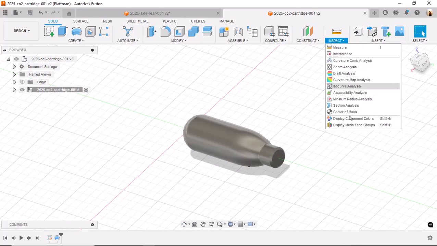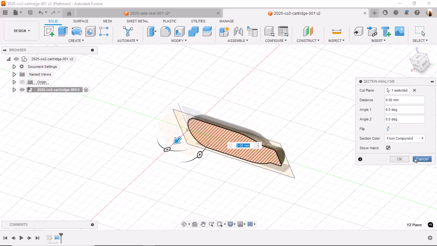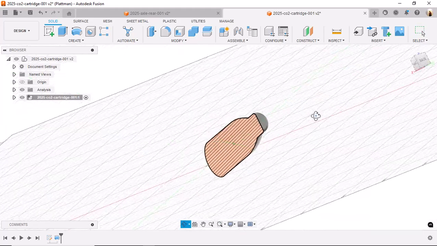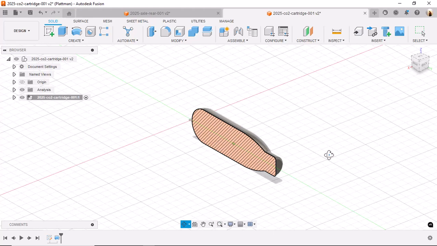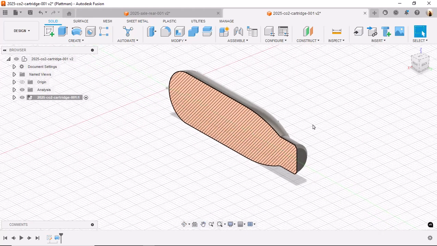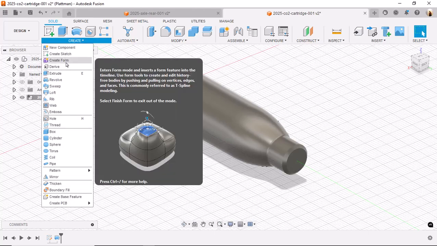So I'm going to come down here to Section Analysis. And what I'm going to do is I'm going to select a plane. I'll select this plane right here and hit OK. So now, as you see when I did a section analysis, this thing's just a big solid chunk of metal. So we need to make that hollow. So in light of that, I'm going to go ahead and hide my analysis. Then I'll come back over here to commands.